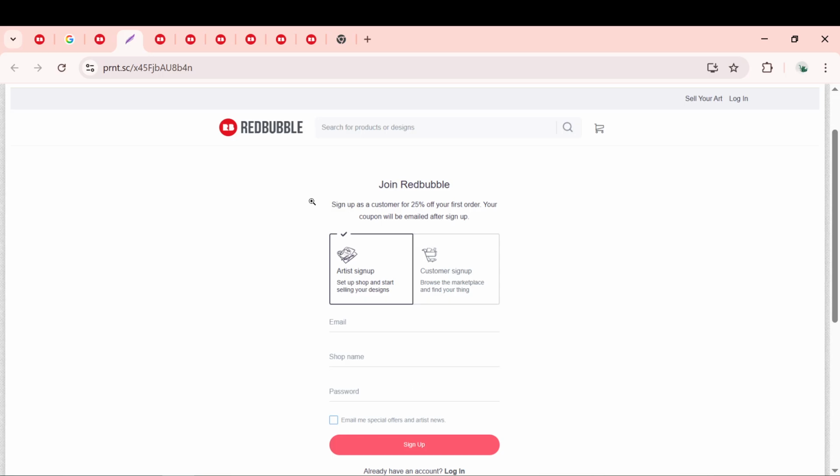Importantly, try to select a unique profile name that reflects your brand or artistic identity, as this will form the basis of your shop's branding.